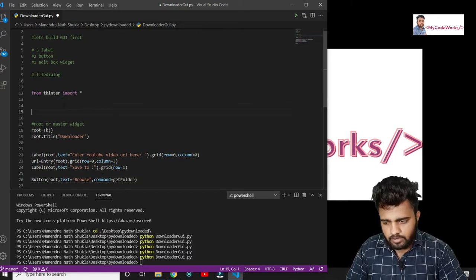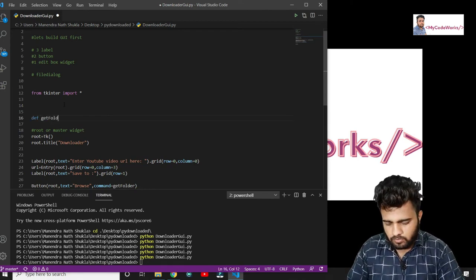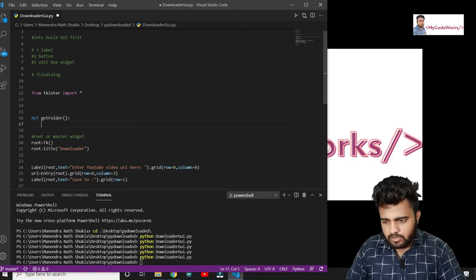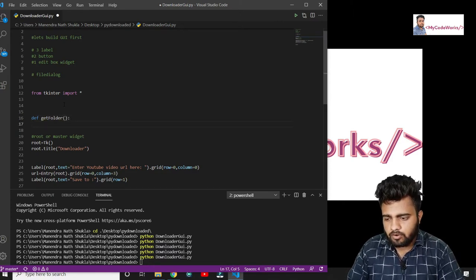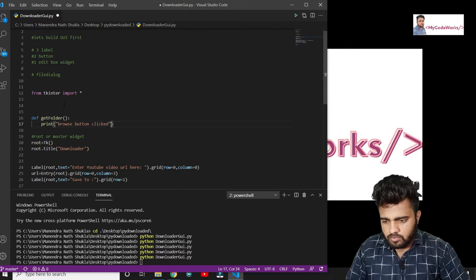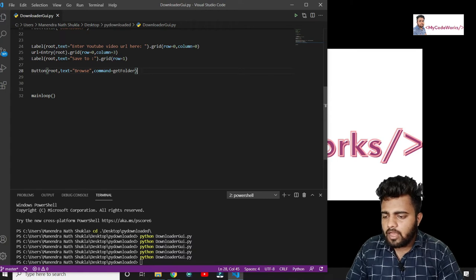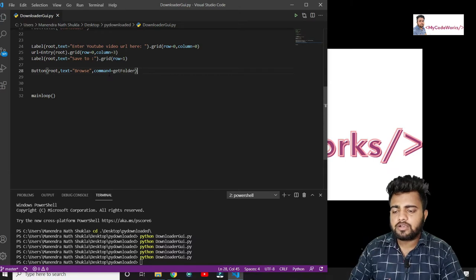So I will create a function here, def get folder. It's a function which will be called after clicking on the browse button. So let me just write pass here simply, or you can say print "browse button clicked", right? So let me just write this function. And this is basically where you want to show this button, what is the name of the button, and the command, I mean after clicking on this button, on which function it is going to be executed, right?